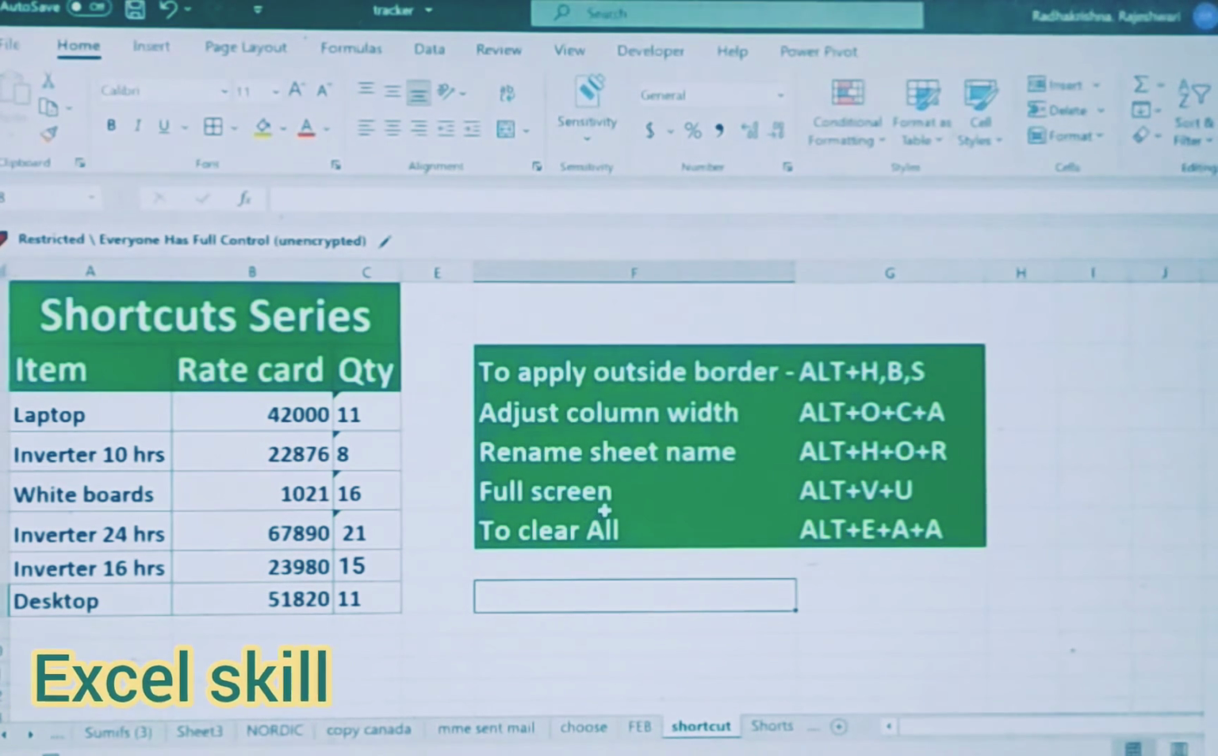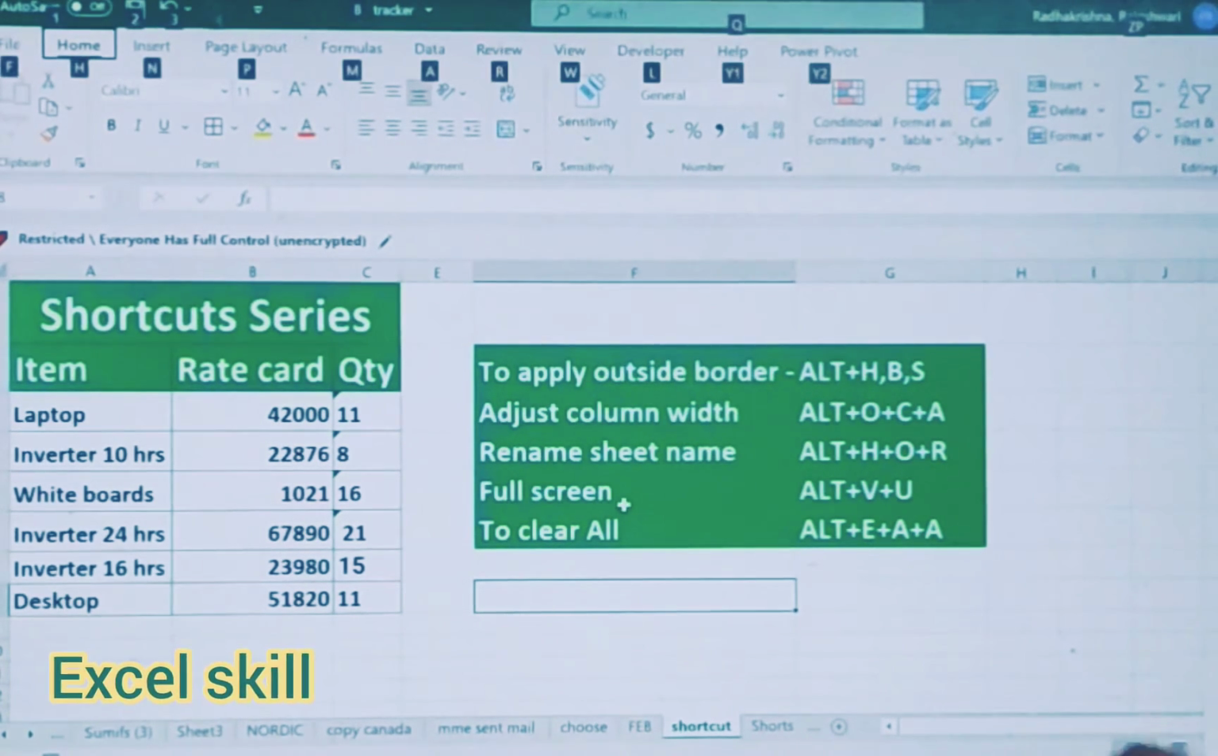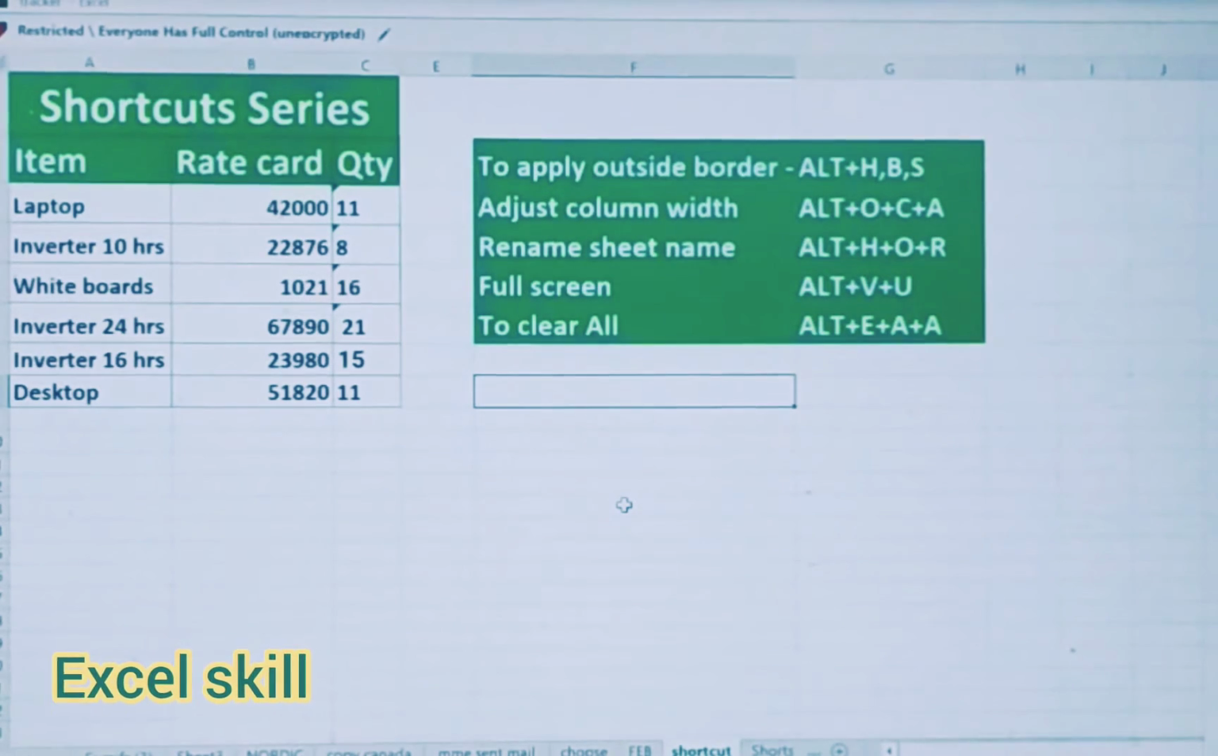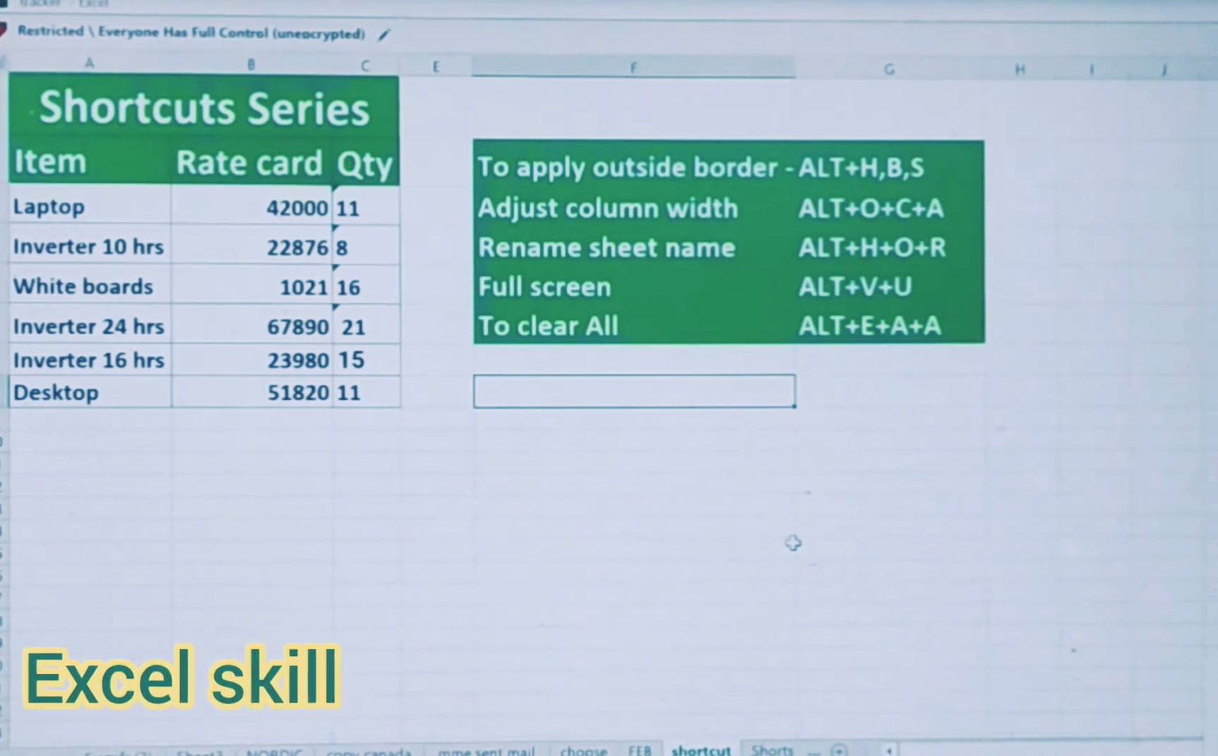Now, the next shortcut is, in order to view the full screen, that is Alt-VU. You can see the data set in a larger view. Isn't it nice?